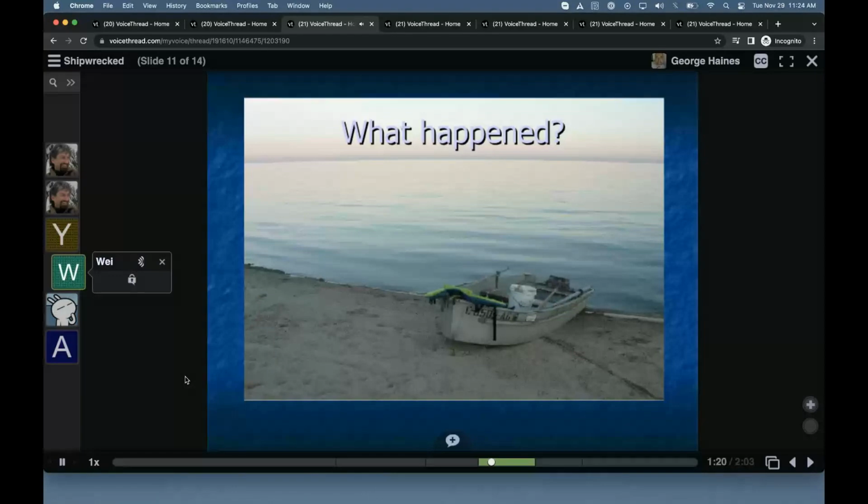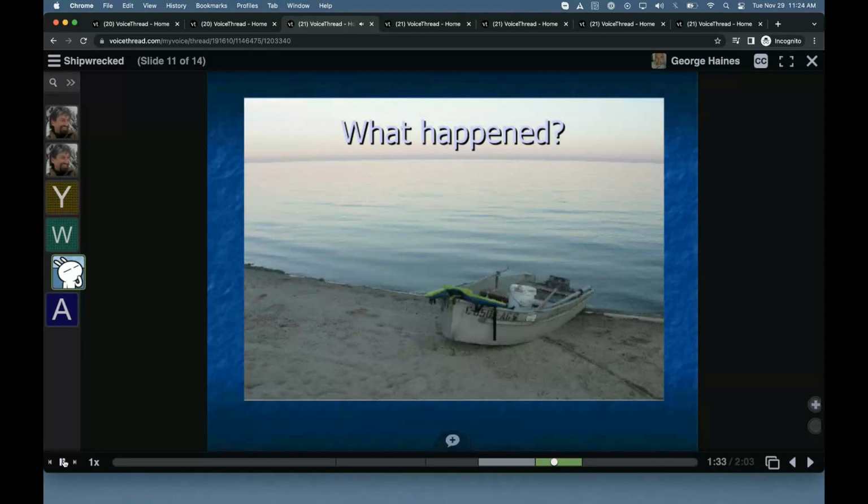Question number one. No one could see the storm on the beach because at first the beach is empty. First question. The beach was empty, so nobody see the storm.